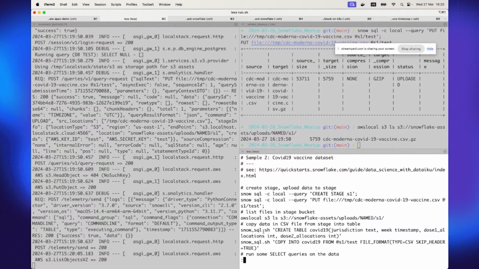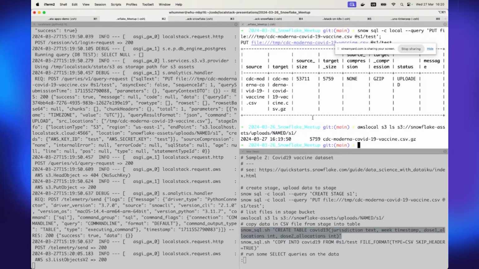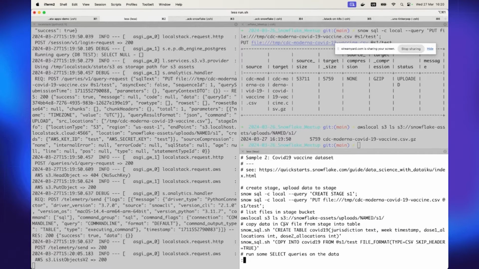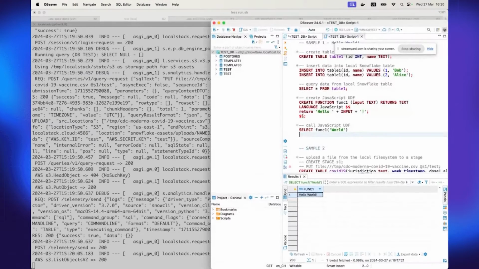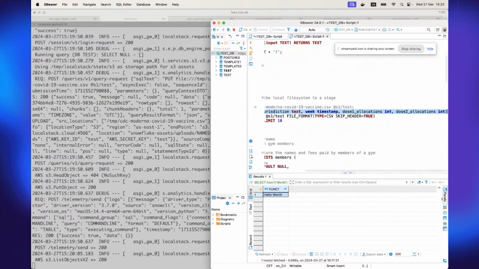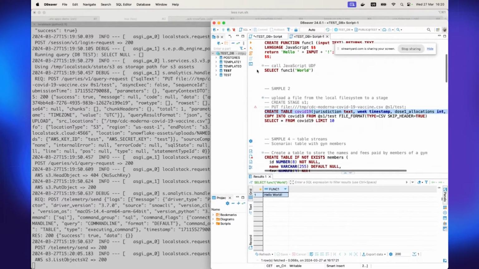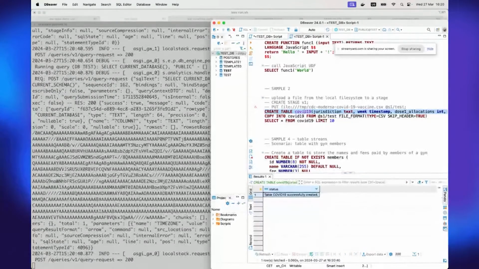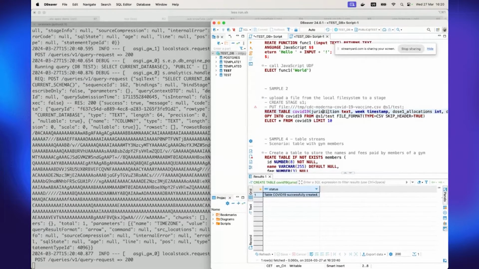And what we can do now is copy that CSV file that is on the stage into a table, right? First of all, we create a table. By the way, instead of using the terminal here, I can also switch over to my DBeaver again. I think it might be a bit easier to follow along here. It's just the same queries that we saw over there. So we first create a table with the schema of these data files.